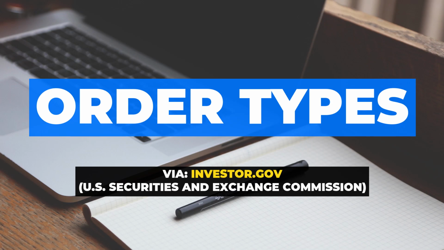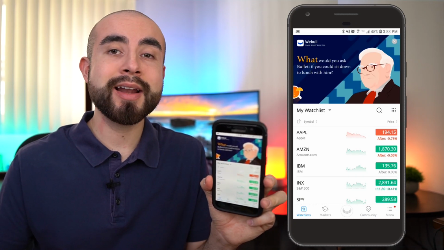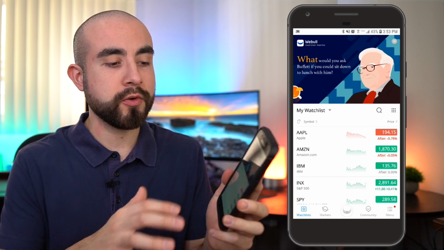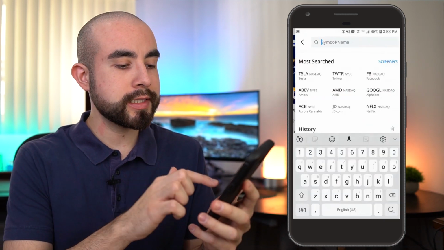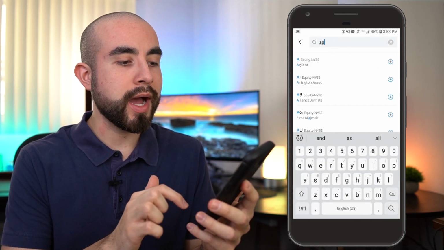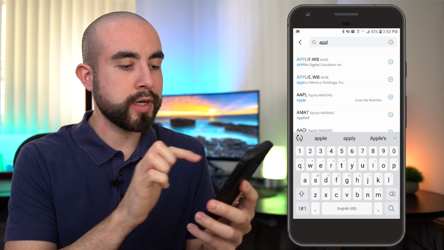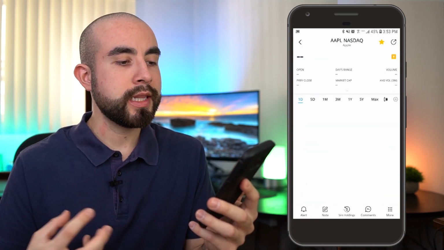I did pull these definitions of order types from investor.gov, which is the website for the US Securities and Exchange Commission, which basically is the SEC. So to find these different order types inside your Webull stock trading app, you're going to want to search for a stock to buy or sell. So let's say for this example, we want to buy a share of Apple. So we're going to type in Apple and open up the Apple stock.